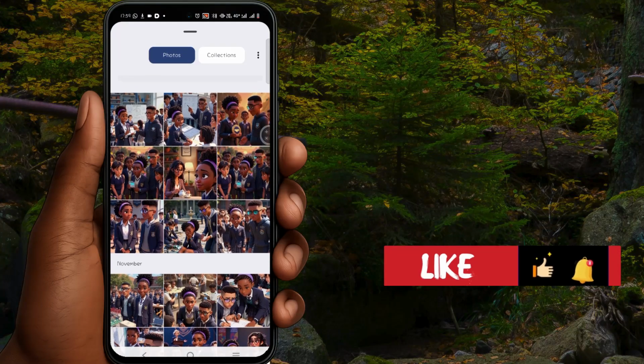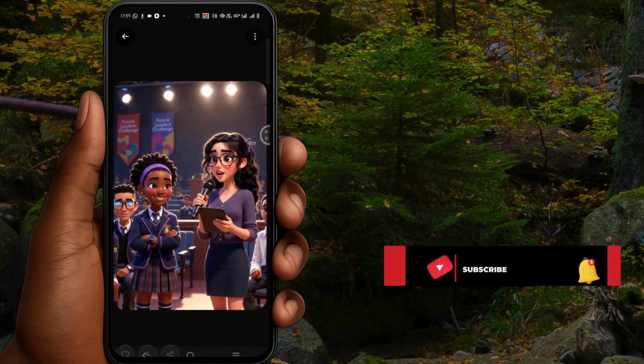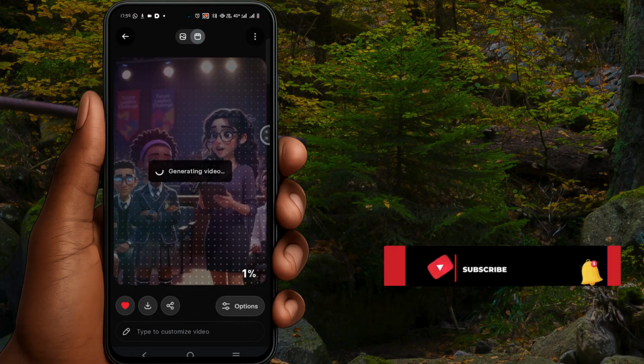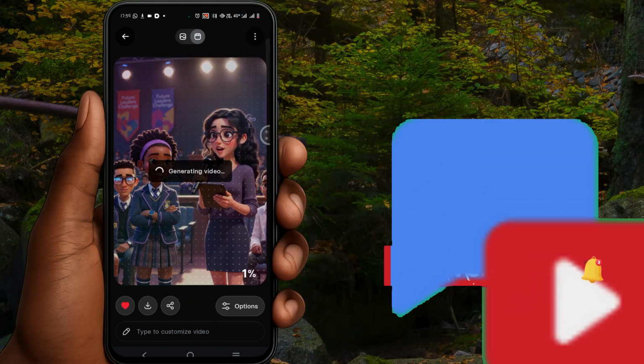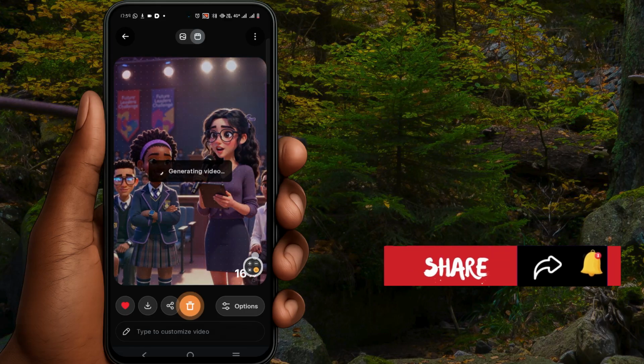The first thing you do is come over here to this place, and this is the first one. Automatically Grok will begin to generate the video for you. The image will most likely be converted to a video, and you can see here the percentage is showing, that's the conversion taking place.